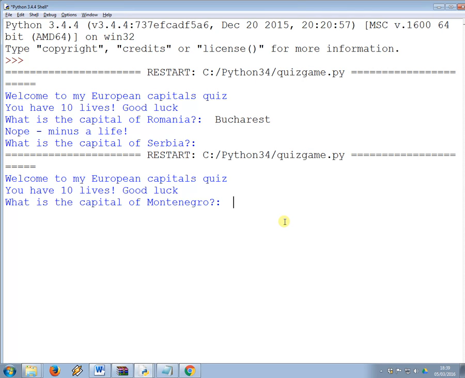So this time I'll do spaces at the front. The capital of Montenegro is Podgorica. Again, I'm worried about my spelling. Okay, it worked. So even though I put 4 spaces at the start of the string, it still recognised that that was the correct answer.